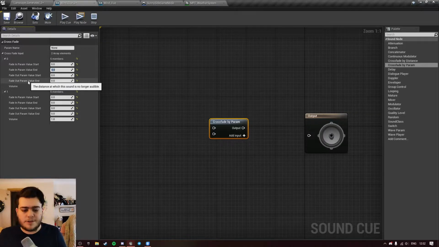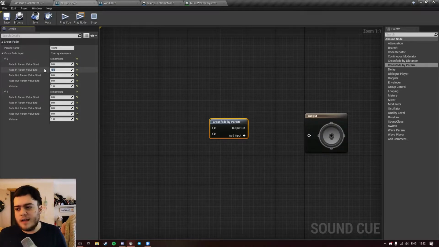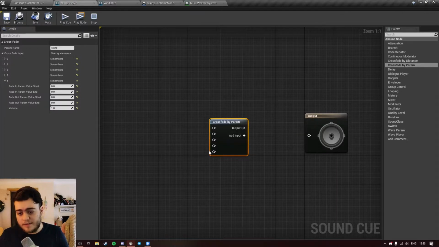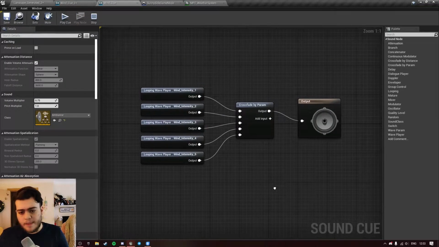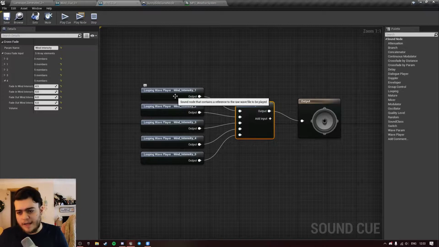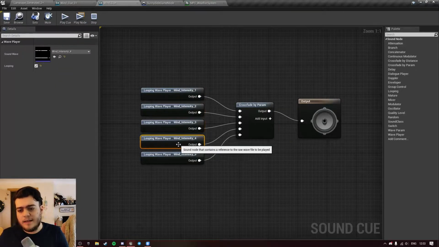So for example, imagine you have 5 different sounds for 5 different intensities of wind. Then 1, 2, 3, 4, and 5 would be the wind intensities. You can set these to fade in at 0 and then fade out at 1.2-ish. It's a good idea to put a different number between start and end so that you give it some time to fade instead of just chopping in and chopping out. And yeah, we're basically going to need 5 of these. I've already made one here. It's just the same thing. I only have different wind intensities connected to this.